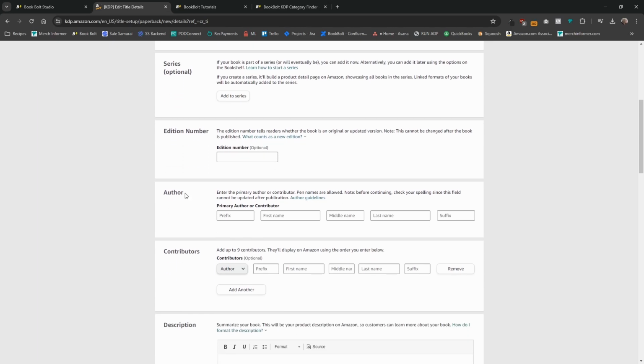Now we get to the author section. It's going to have a spot for prefix, first name, middle name, last name, and suffix. A lot of first-time KDP sellers want to put in their first and last name. Remember, the first and last name is going to be combined to create the actual author of your book. Can you use your first and last name? You absolutely can, but you don't need to. You can actually use any name that you want that sounds like a brand.